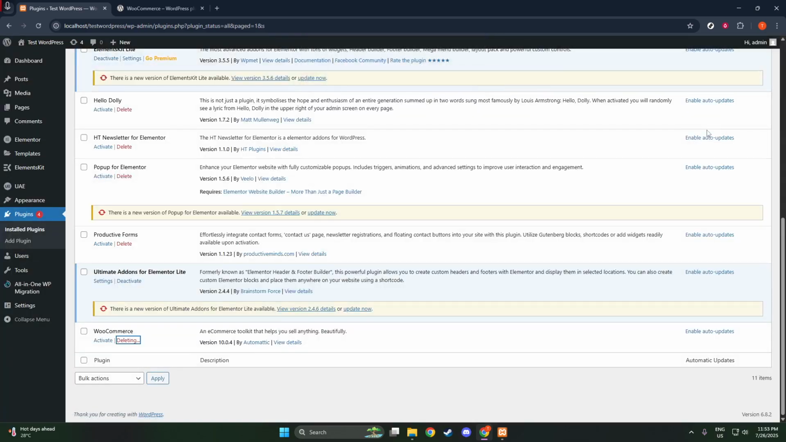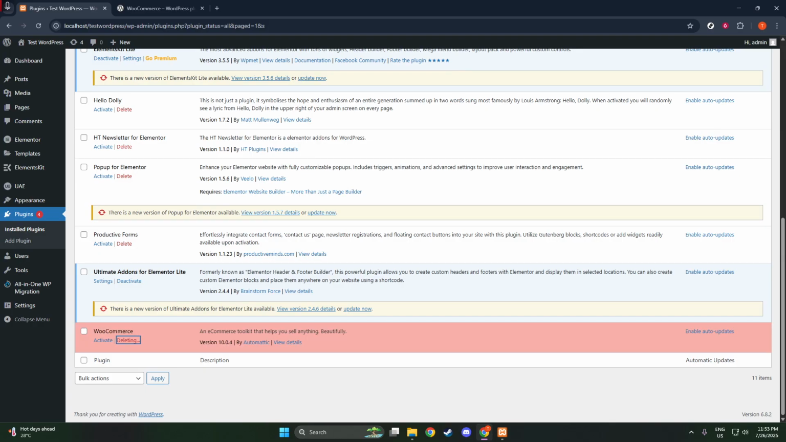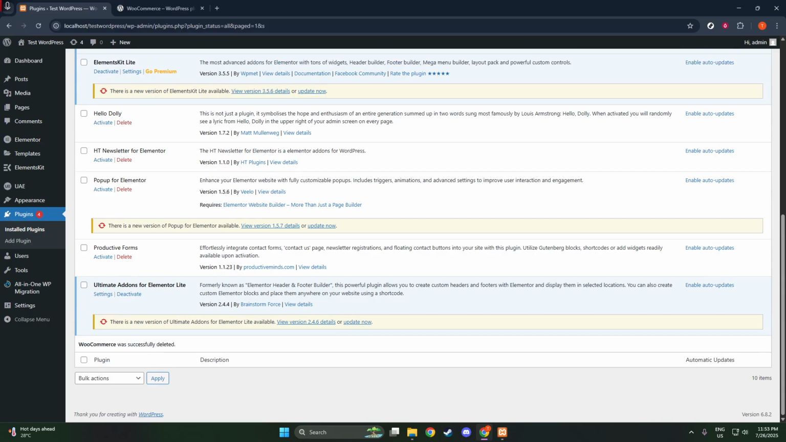Why is this important, you may ask? Deactivating a plugin essentially pauses its functionality. This step is vital because it helps ensure nothing on your site gets disrupted as you proceed to delete the plugin. And it also helps prevent any errors that could occur if you delete a plugin while it's still active. To deactivate WooCommerce, simply click the Deactivate button that you see next to it.